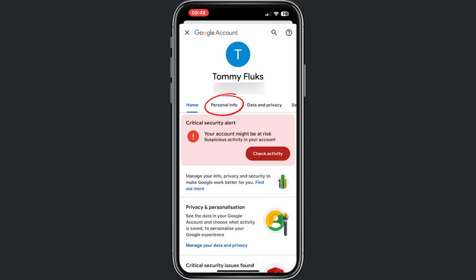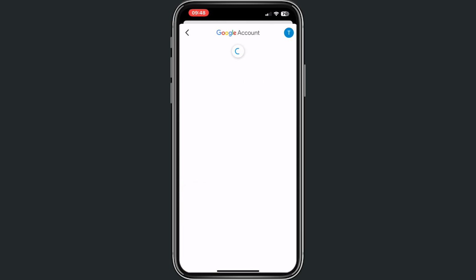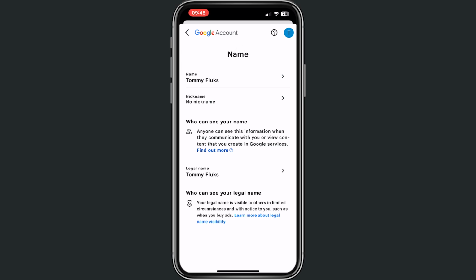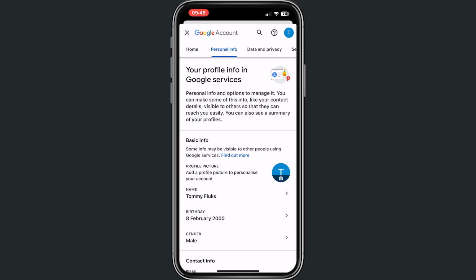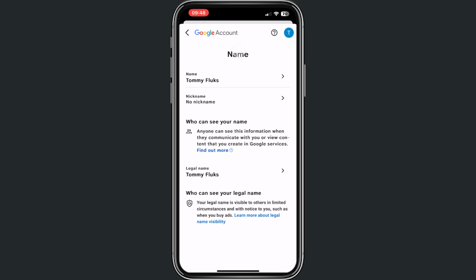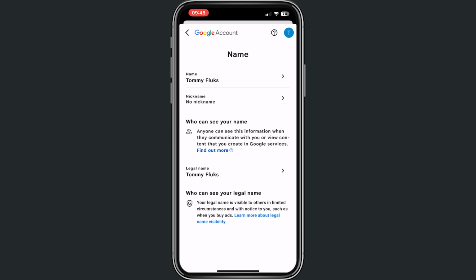Then after this, we click on personal info, and right here, we click here on our name. And right now, this is exactly what you see. So if you click here on name, you can fill in your first name and your surname, or what you also can do if you tap on name again, you can fill in your nickname if you want that to. So this is the place where you can change your name, and this is exactly what you were searching for.